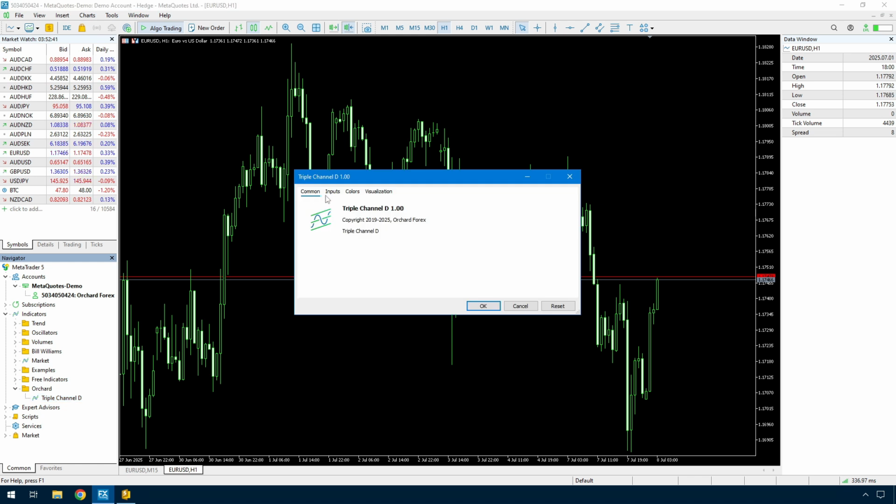Now, first you see common. These are the properties that we set inside that code. It's called triple channel D. The version number 1.00 is the copyright statement. And here is the description that I added. It's not a very useful description, but that's the description. And you can see this copyright has a hyperlink here, and that's the property link that we set up.